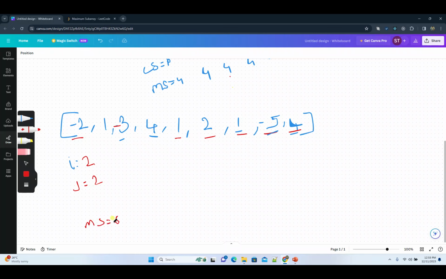As of now, we have the maximum sum as 6, and the current sum is 0. Anyway, we'll take this one, 0 plus minus 3 is minus 3, and comparing minus 3 and 6, 6 is the greater. That's it. Now j will be incremented, and minus 3 plus 4 is 1, and 6 is the greater again. Next value is 1, and 1 plus 1 is 2, the current sum is 2, and the maximum sum is still 6.